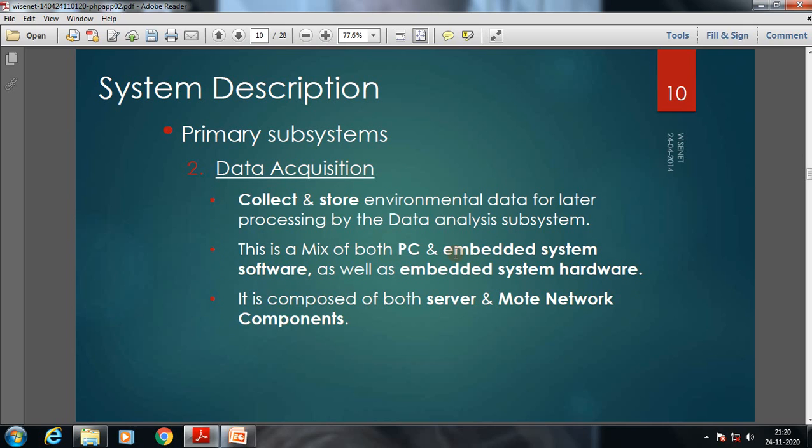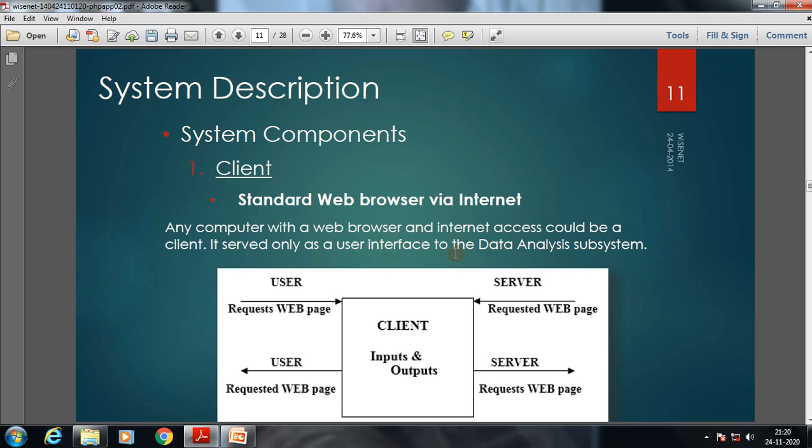Next one is the data acquisition part, which collects and stores environmental data for later processing by the data analysis subsystem. This is a mix of both PC and embedded system software as well as embedded system hardware. It is composed of both server and mote network components. That's the important point. So both have their functionalities to be carried out on the acquired data. Okay, so let's go to the next slide.